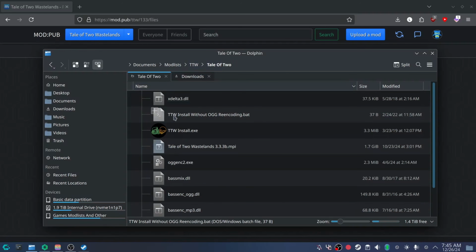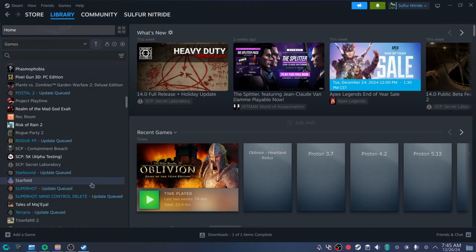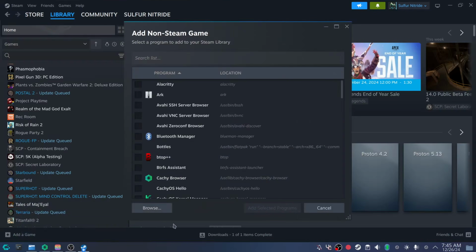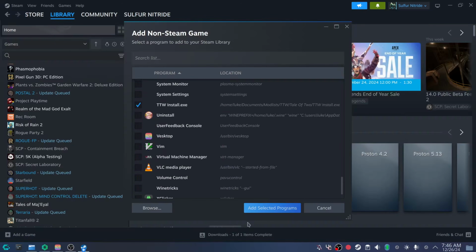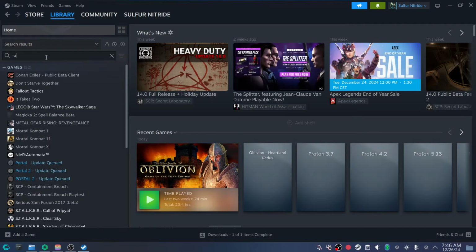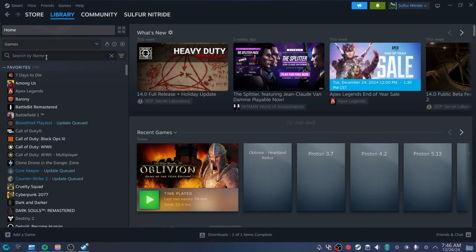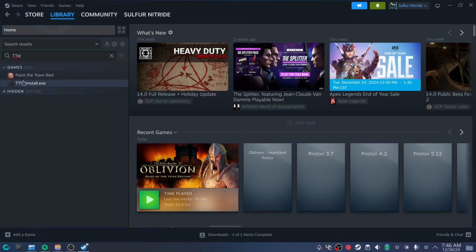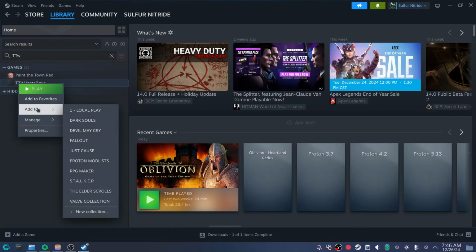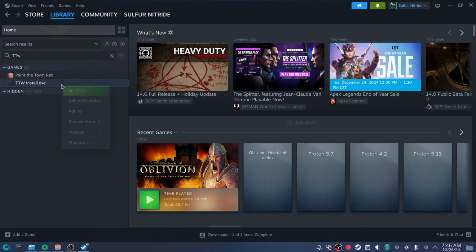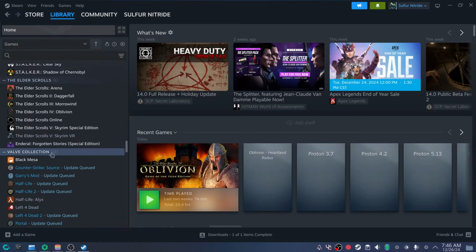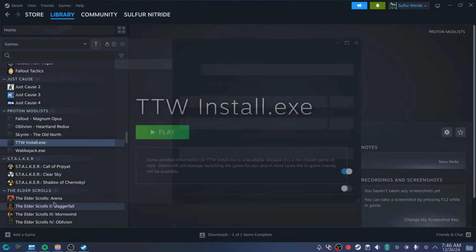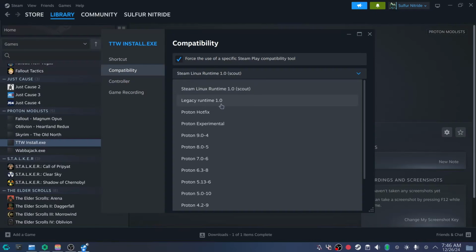And so once you have it like this, go into Steam, add a non-Steam game, browse, and then go to wherever you put it at, Tale of Two install.exe. Tale of Two, TTW. It's going to be under right here as TTW. I'm going to add to my Proton mod list collection like before. So now it will be right here. And make sure you set it to Proton Experimental.